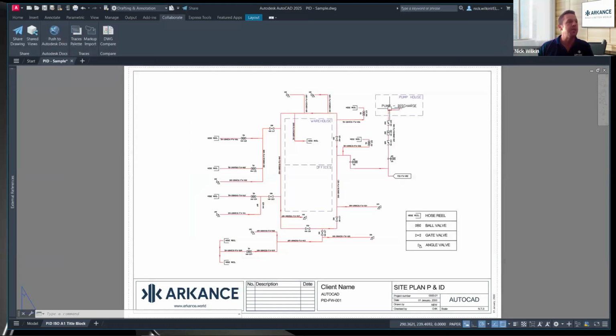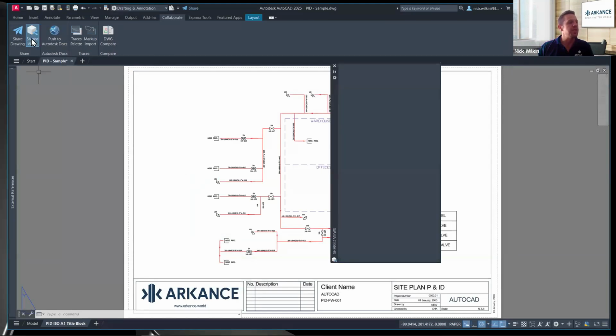All right, it's pretty straightforward. The same thing with shared views. You can share a view. Notice what happened here: sign into your Autodesk account. Now, obviously, that's going to give me the same issue, but you can see I have shared a view previously.